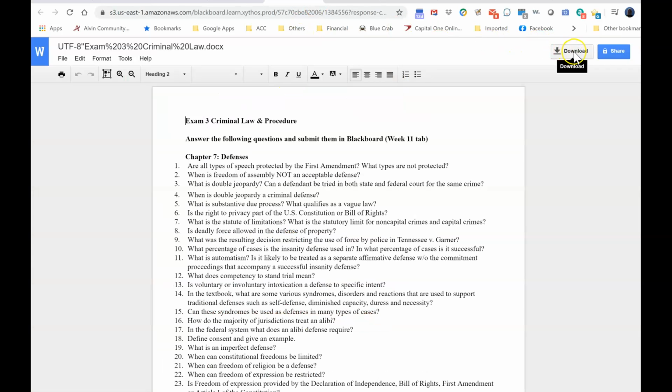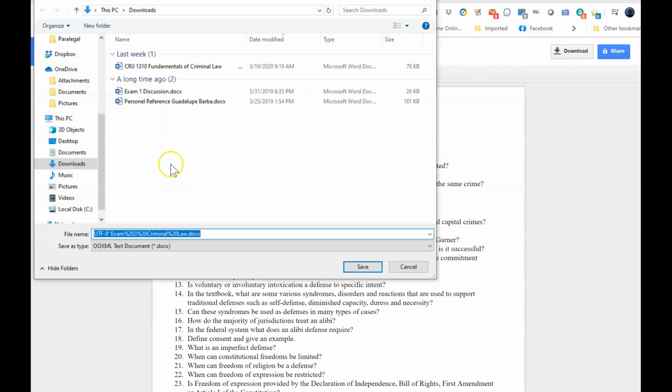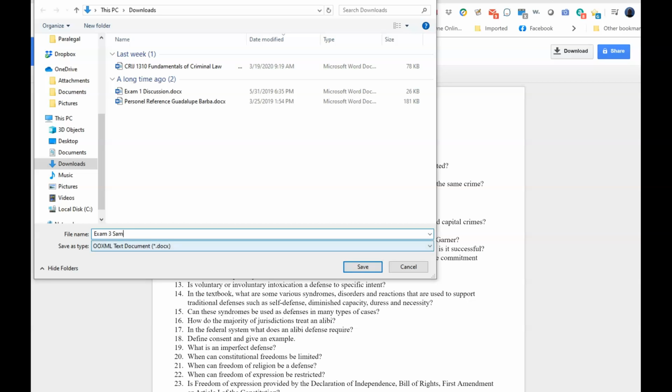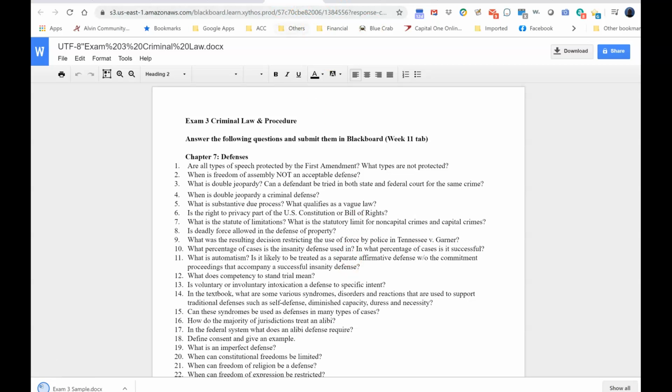Let me go ahead and download this, and I'll show you how to attach it. I'm going to put it in my documents. I'm going to call it Exam 3 Sample, and hopefully I will be able to find out where this is to do it, and it's in my download section. So we'll go from there.